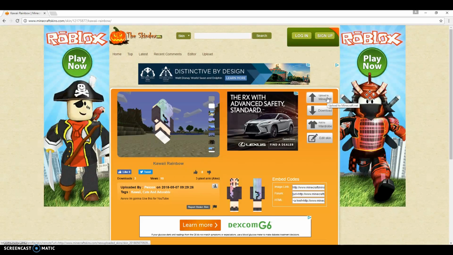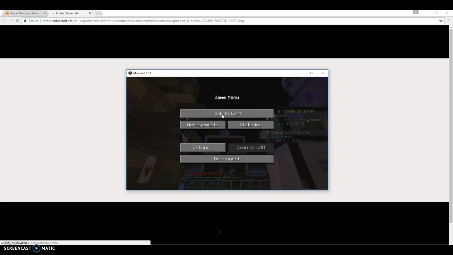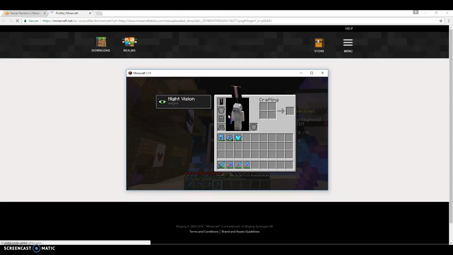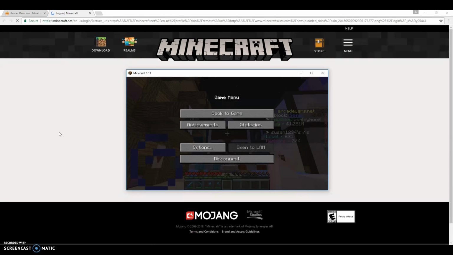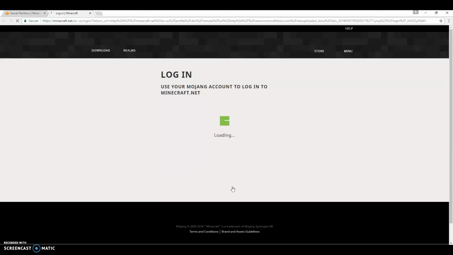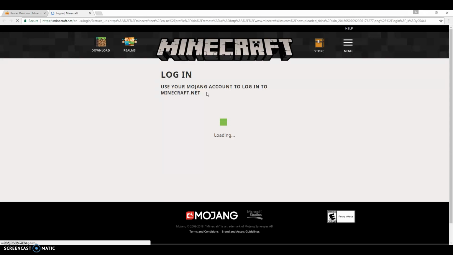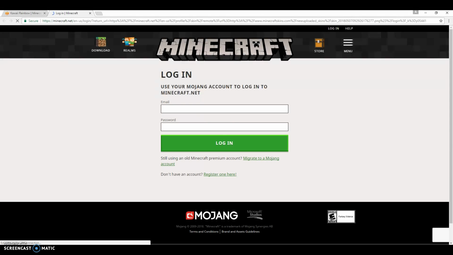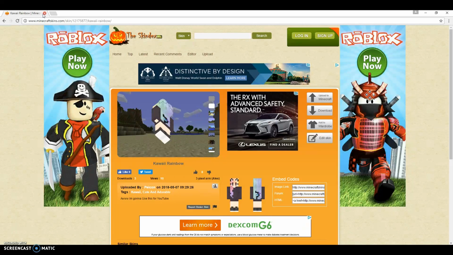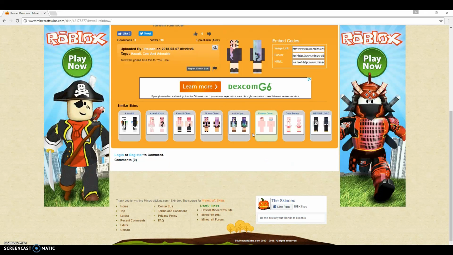And you click upload to Minecraft, which I'm not gonna do. I'll do it for right now. I'm gonna change my skin automatically back to my other one I have on right now, which is that one. But you put your profile information in, and it's pretty much straightforward from that. You put your email, your password in, you log in, and it changes it, right? So, that's about it. That's all it is.